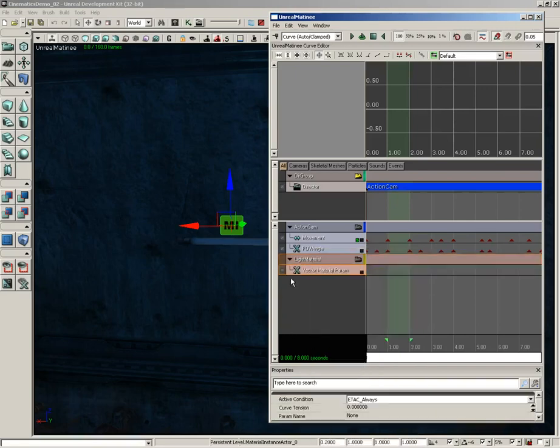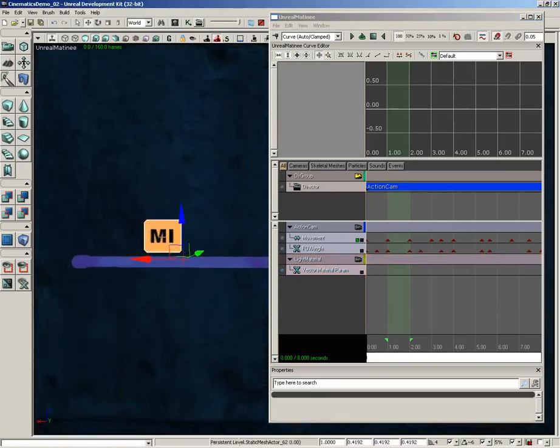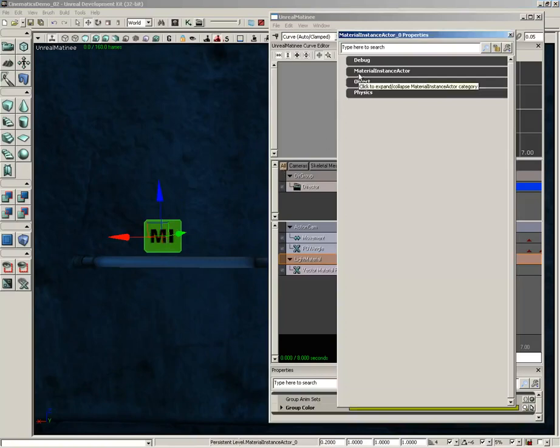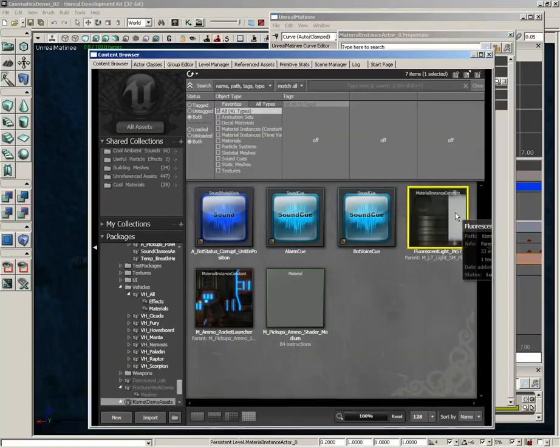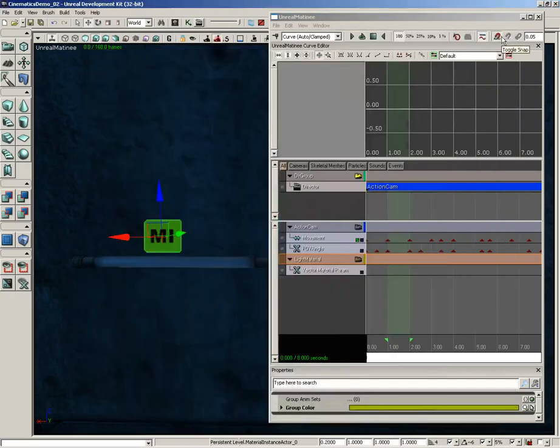So we click there. Now this isn't enough. We've added our material instance, we've got it associated with Kismet. The problem is that we need our material instance actor to be associated with this particular material. So what I'm going to do is select my material instance actor, press F4 to open its properties, and you'll see the material instance actor category. Expand that, and it's just asking for a material instance. So let's open up the content browser, make sure we have our material instance selected, and we'll just click the Use Selection in Content Browser button. So now everything should be nice and linked up and ready for animation.